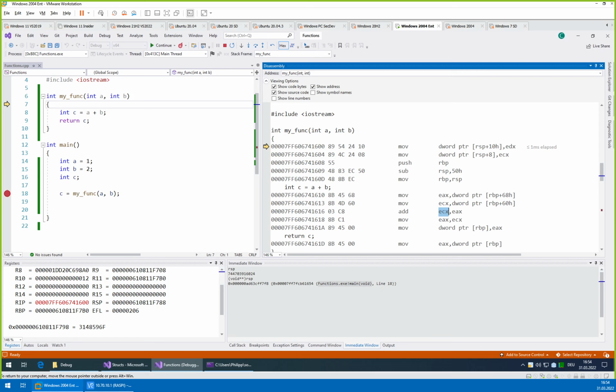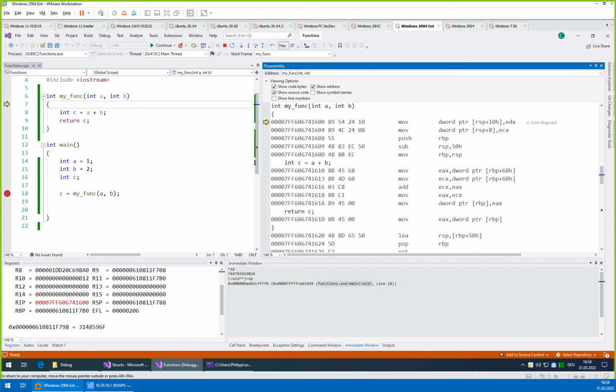LEA stands for load effective address, and this is quite a peculiar optimization. I have never noticed the compiler doing that before, but good to know that it does such weird things. So anyhow, if we step through this quickly, we will see that after this line, ECX contains our result. So now it's just 3, since we don't have the other 3.